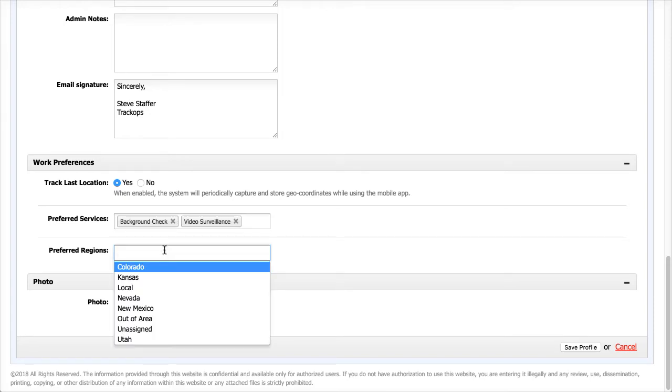Very similar to the preferred services are the preferred regions. So if I'm scheduling an event for a case that's occurring in the Colorado case region, and I've selected Colorado as a preferred region for the staff member, that will give him another boost in his recommendation rating when we're looking to assign staff people to that event.